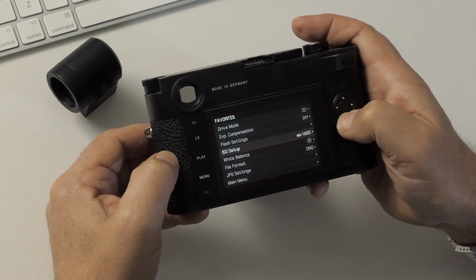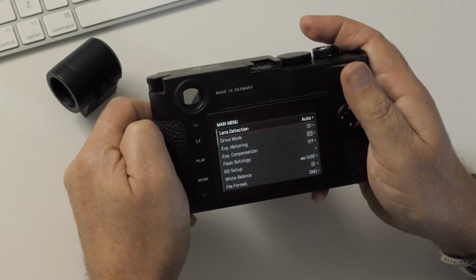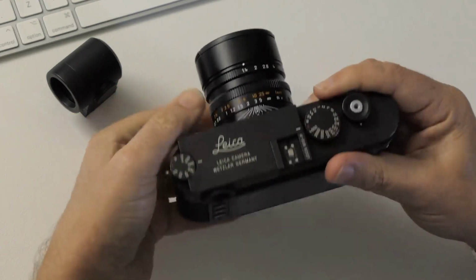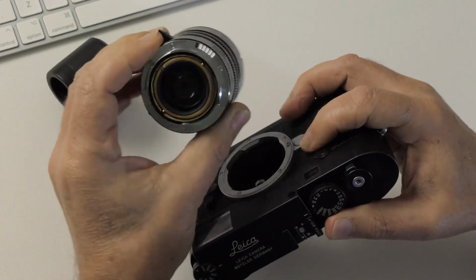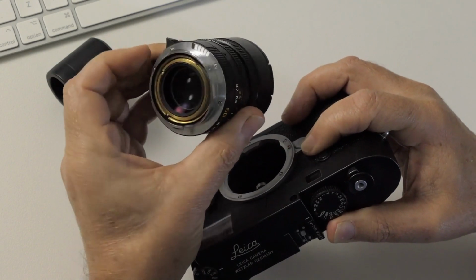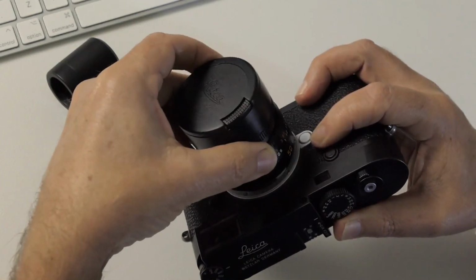But I'm going to go through the main menu itself, which is down there, and it starts off with lens detection, and this is so that the camera can recognize the lens that's being used. And if I just open this up, you should be able to see here these little white and black spots. This is your 6-bit encoding of these lenses.